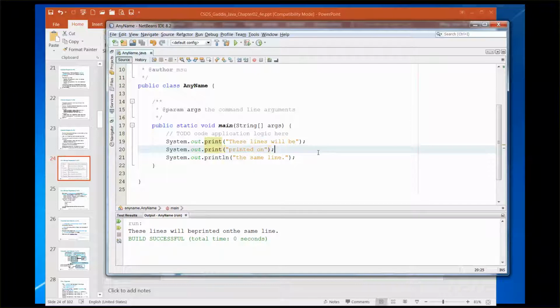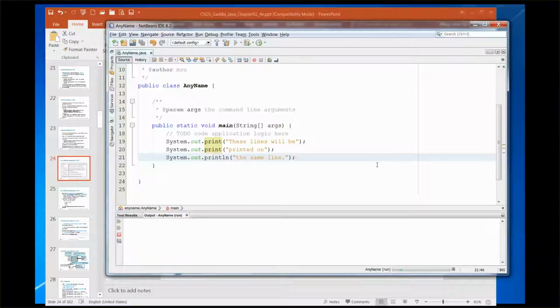Those are the statements I used from the previous slides. Basically I have three statements, and in the first two I just use the print methods to output the message. These lines will be followed by print on, followed by the same line. Let me compile the code. There you go, this will be the output.